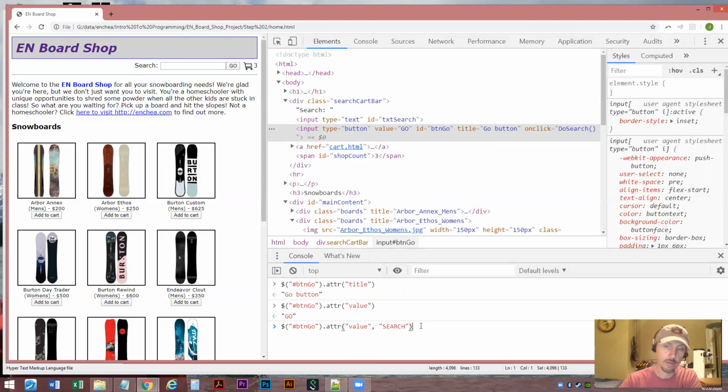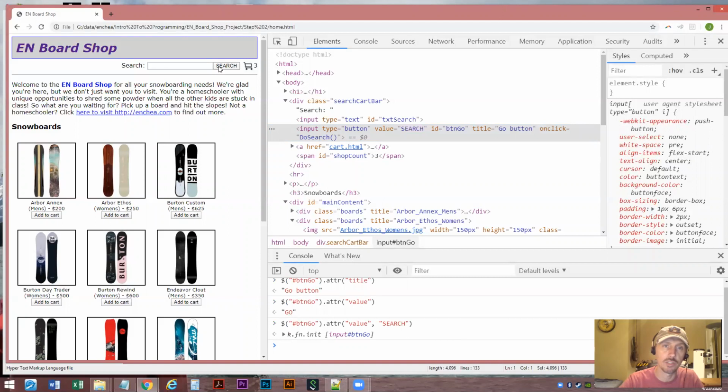If I hit enter there and we look up here, sure enough, it changes my search button to now say search. And we can see here in the code that it actually updated the value to be search. So accessing or setting those attribute values can be very useful for you to do programmatically, and jQuery makes that really easy.